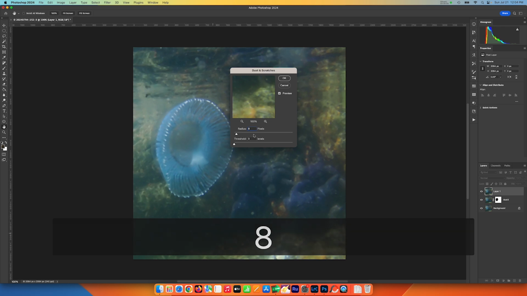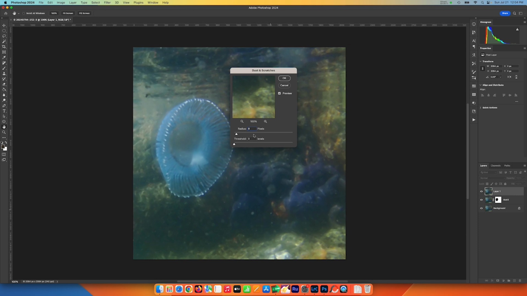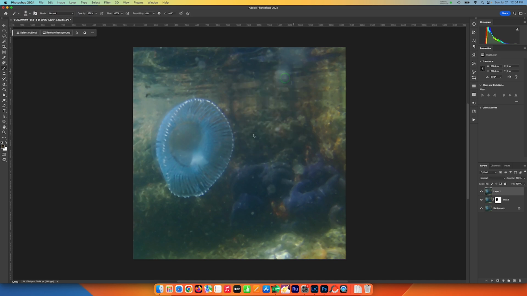And you can see that got rid of a lot more of those little specks that were everywhere. Okay, but it's a little bit too much, right? So I'm just going to pick OK. And the reason I have done this is because it just makes it a lot easier and faster to get rid of a lot of those specks.